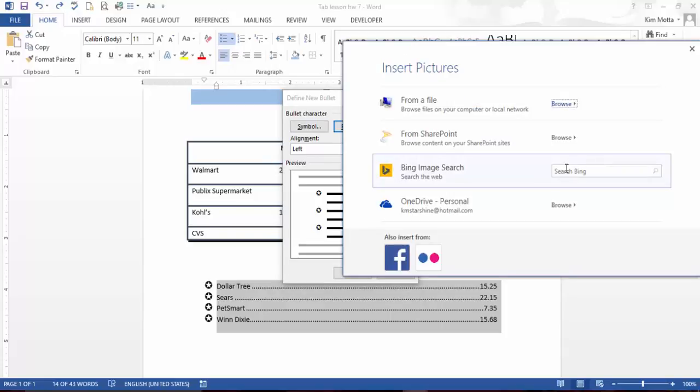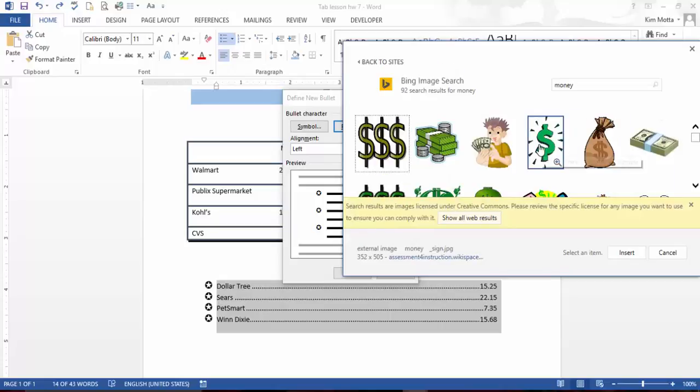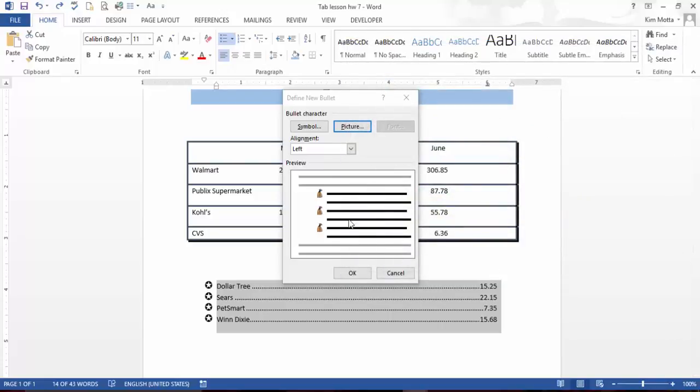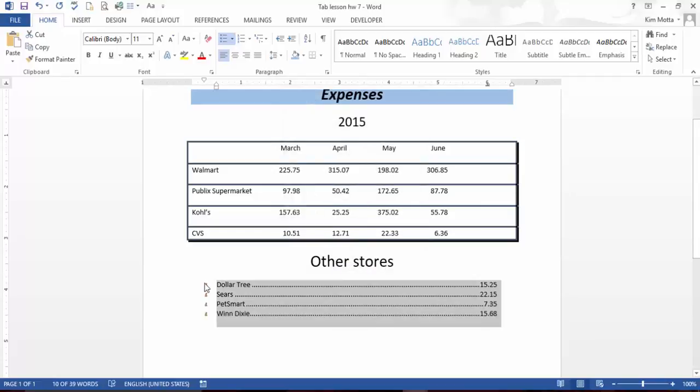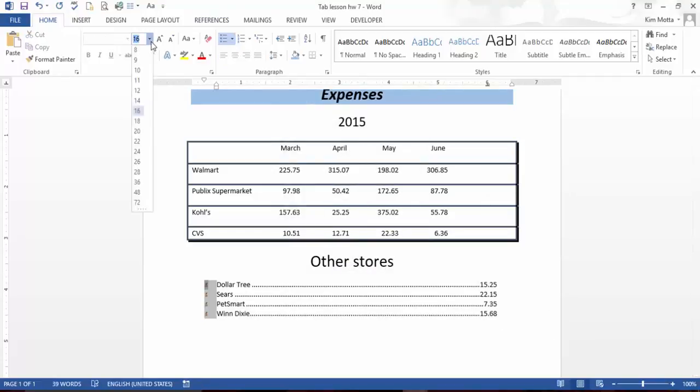And because we're talking about money, we're going to do a little search for money, and we can choose a picture from here. Click on it, insert it, and now that's a little small. Let's make the bullets a little bigger. Click on the bullets, and we can go in and make them big enough so they can be seen now. So now our bullets are little money bags. So you can change your bullets that way.